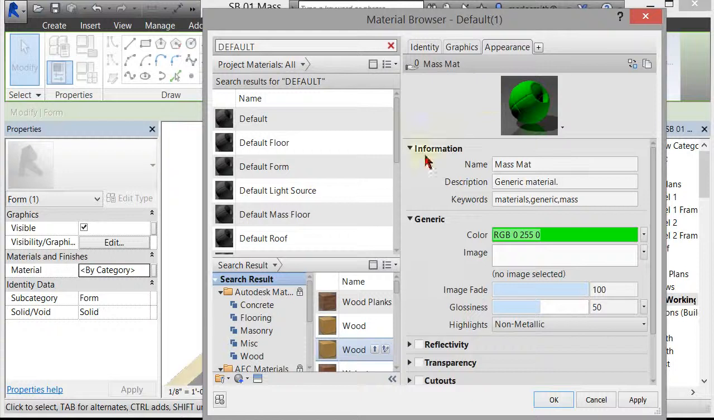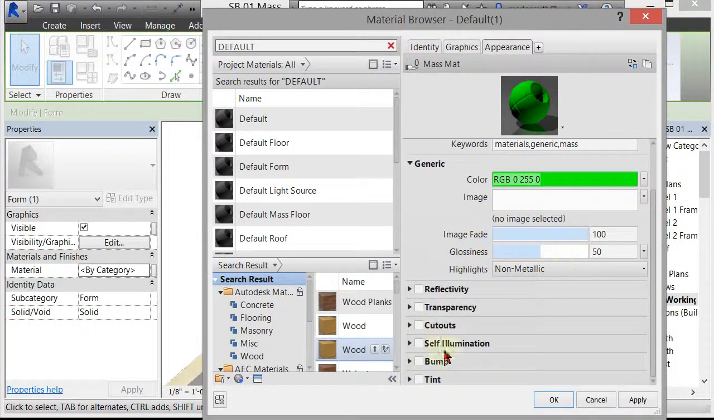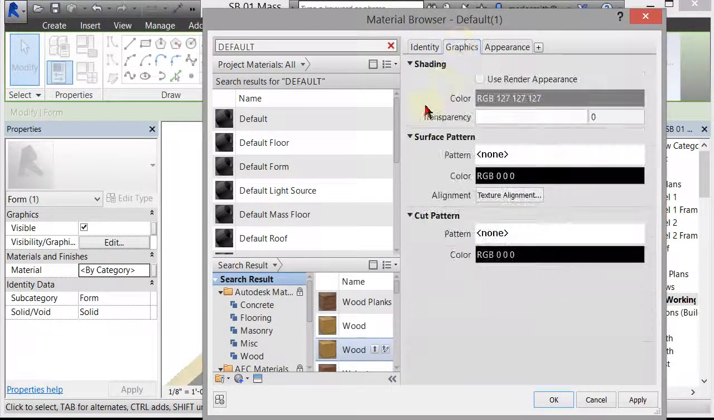As I said before, the appearance is what it looks like when it renders. So for those of you that are familiar with rendering, you have a lot of options here. If you go to graphics, the graphics tab, this is what it looks like in the viewport, and we want to use render appearance for shading so it'll look the same. The surface pattern is what it looks like in projection and elevation, and the cut pattern is what it looks like when it's sectioned.